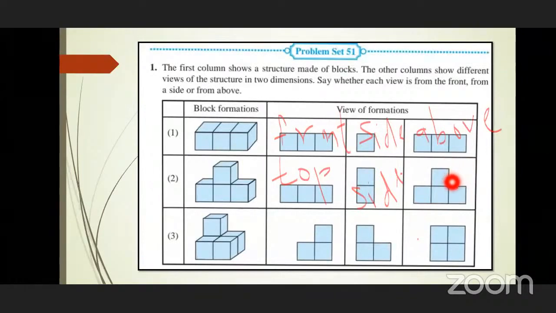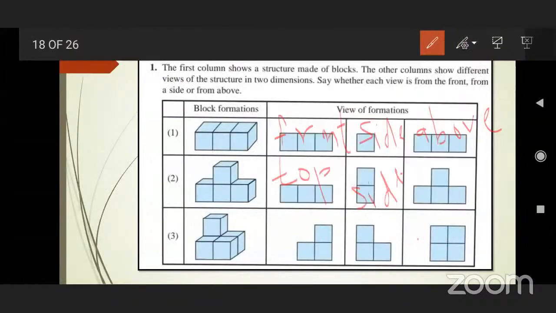And now this one? Front view. See, we look from this front side. Then we are able to see these three sides, which are these, and this side, which is this. So this is a front view. Okay, now see the third figure.